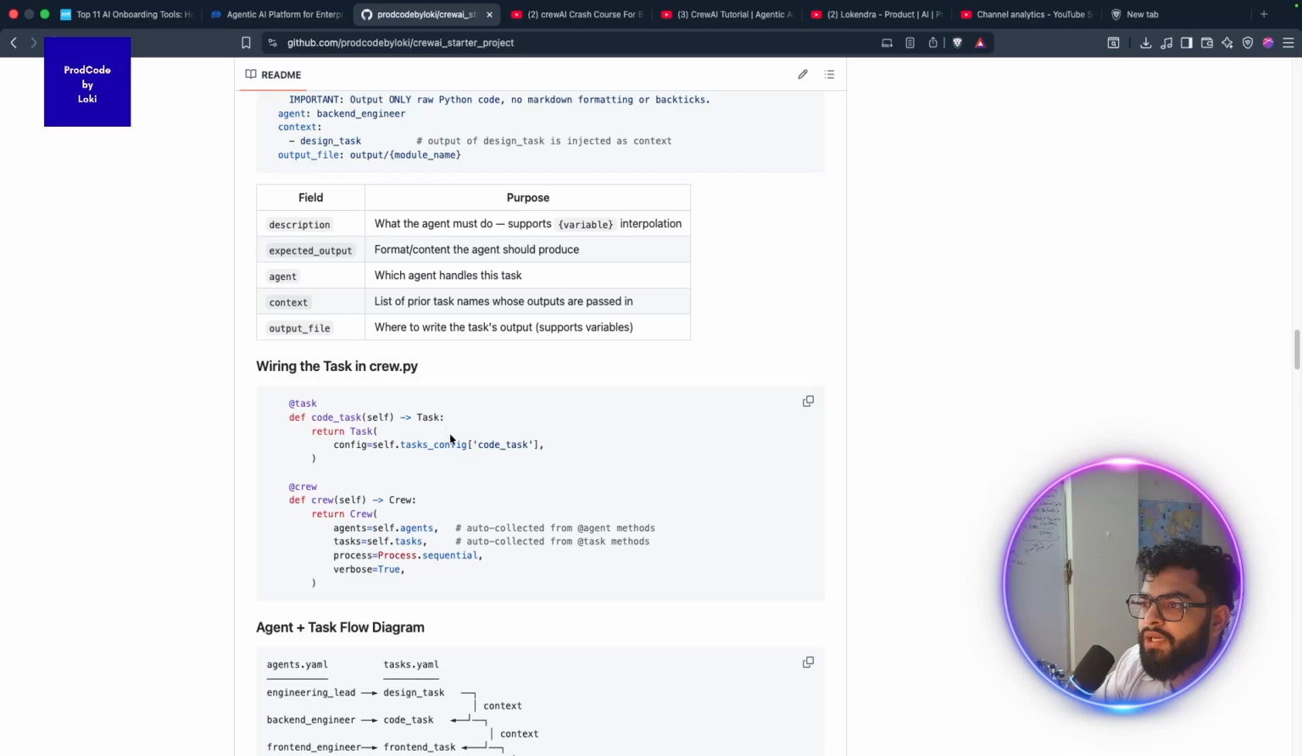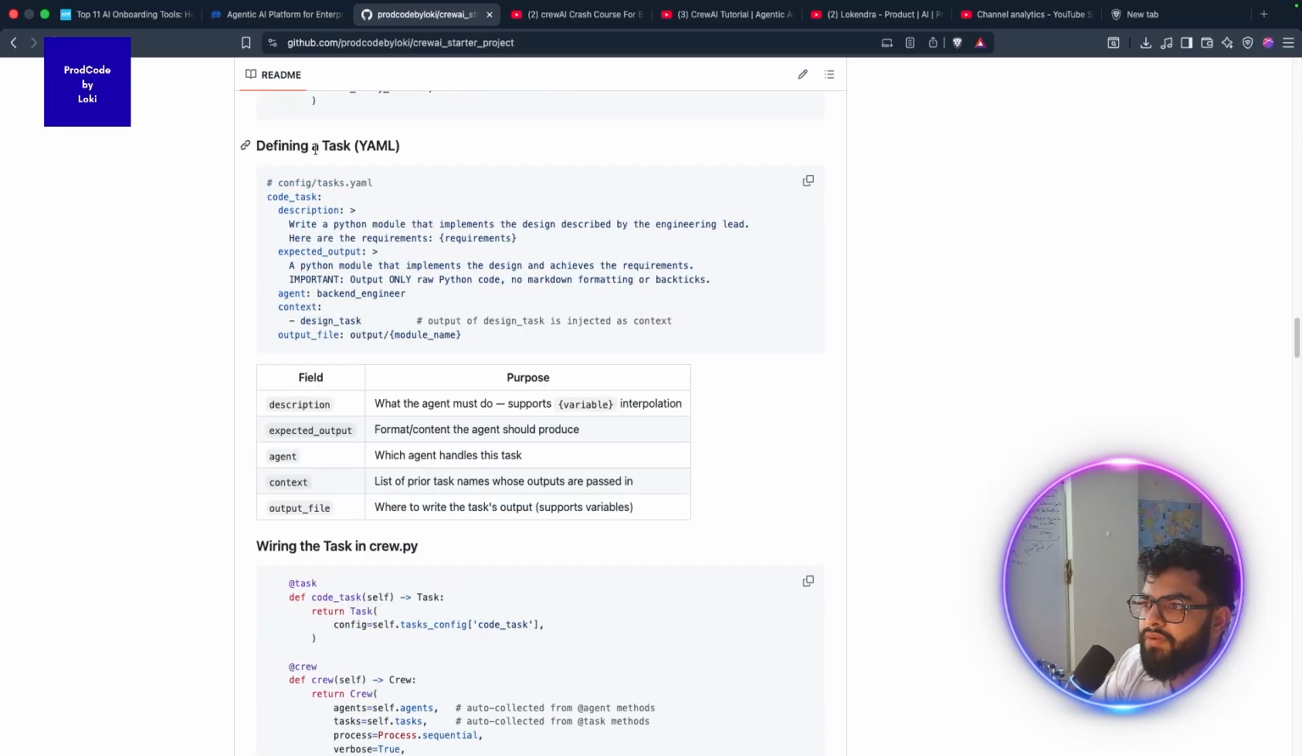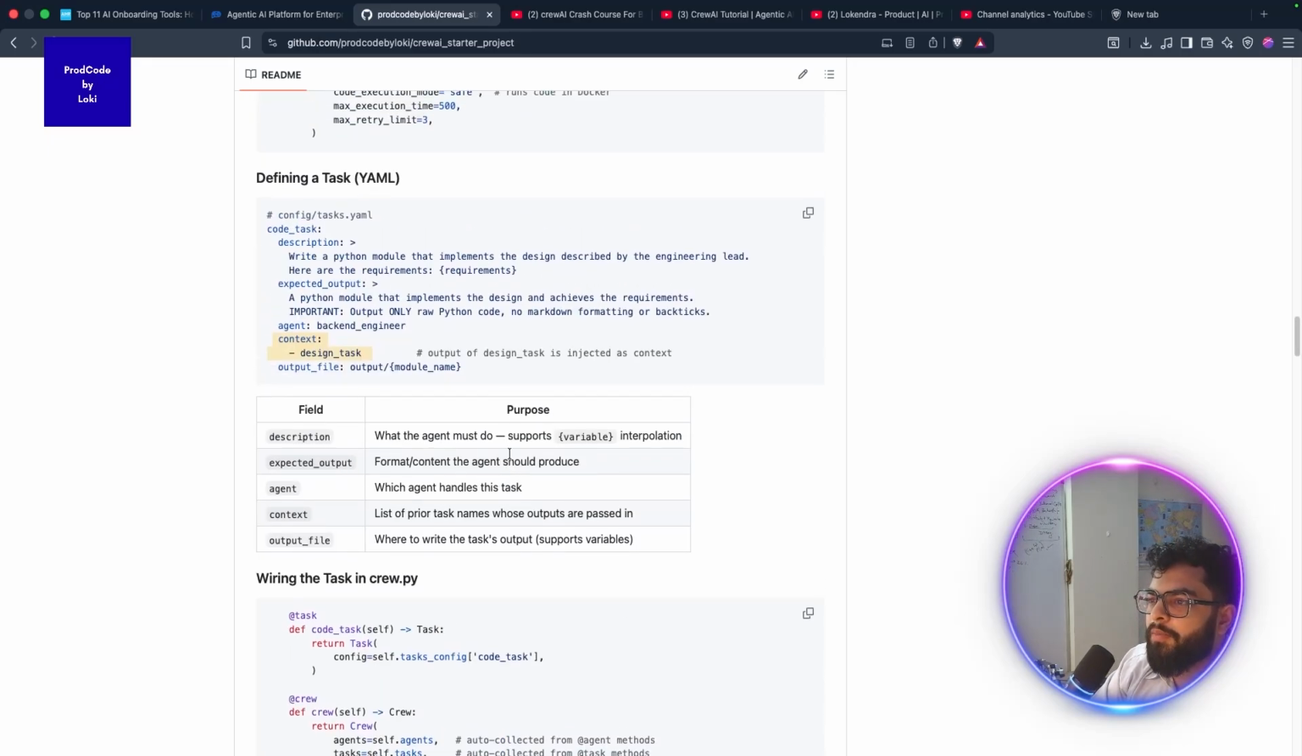Same thing we do in task. Also we have tasks.yaml, again with some mandatory fields and some others that are optional. Context can be directly passed just by mentioning another task. So if I have, let's say, more than 2 tasks, code task, design task, maybe test task, I can just pass that here in this format. So it's very simple, you don't have to worry about anything.